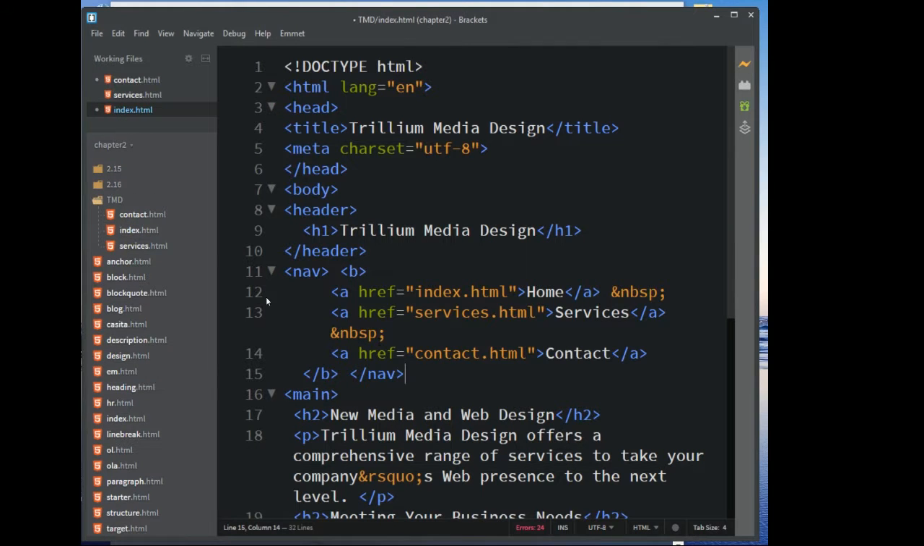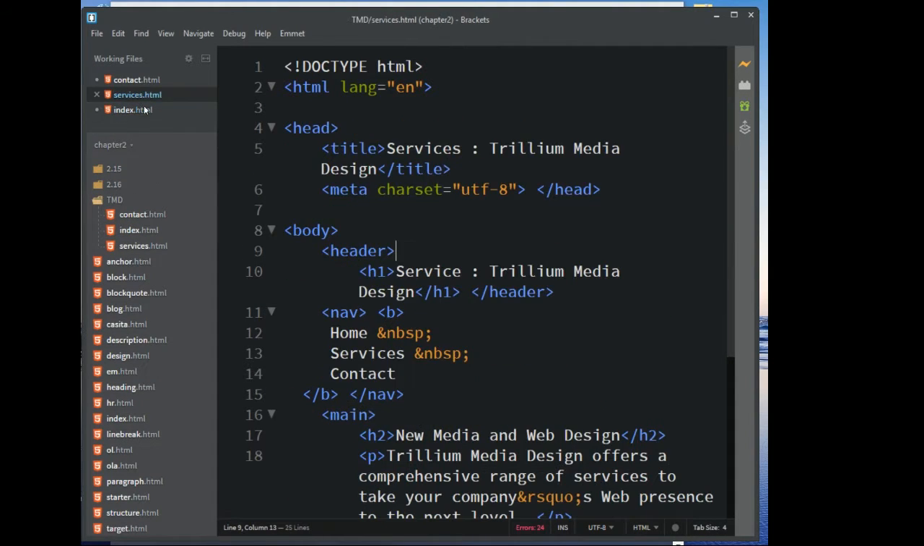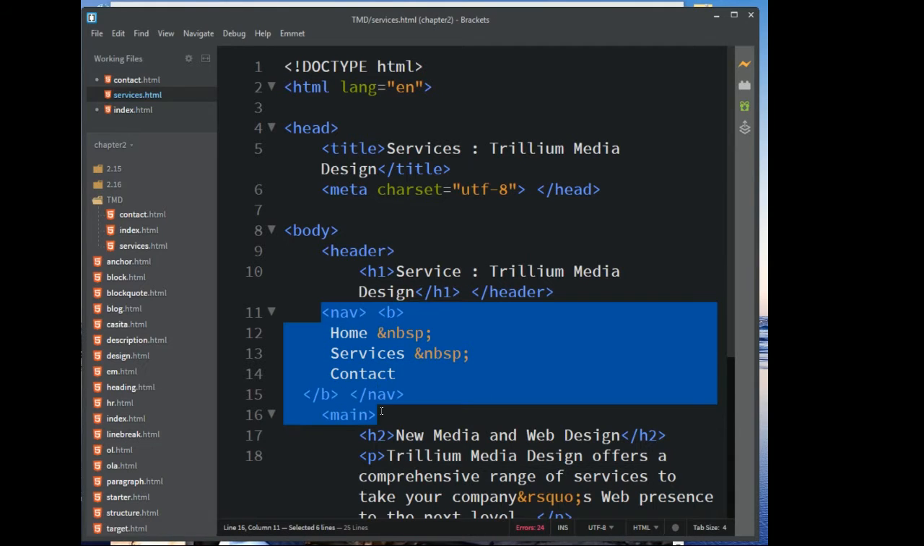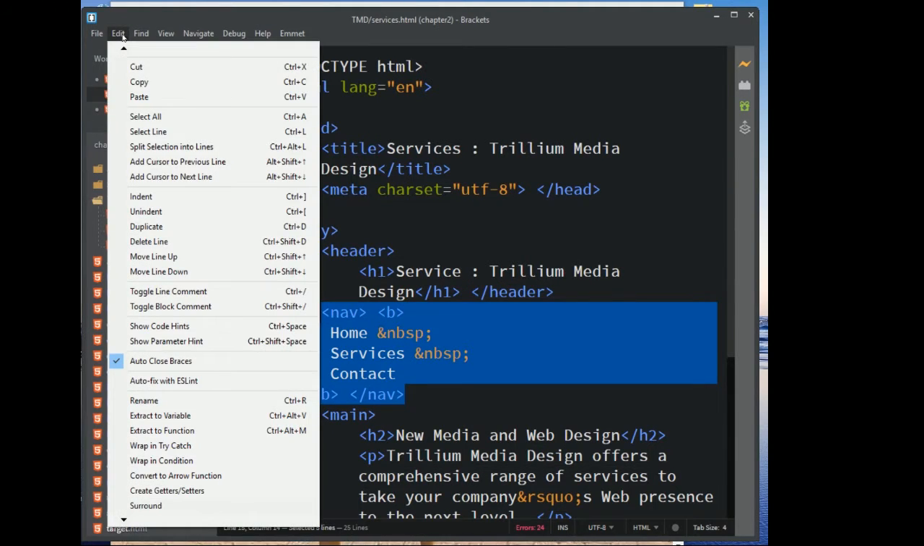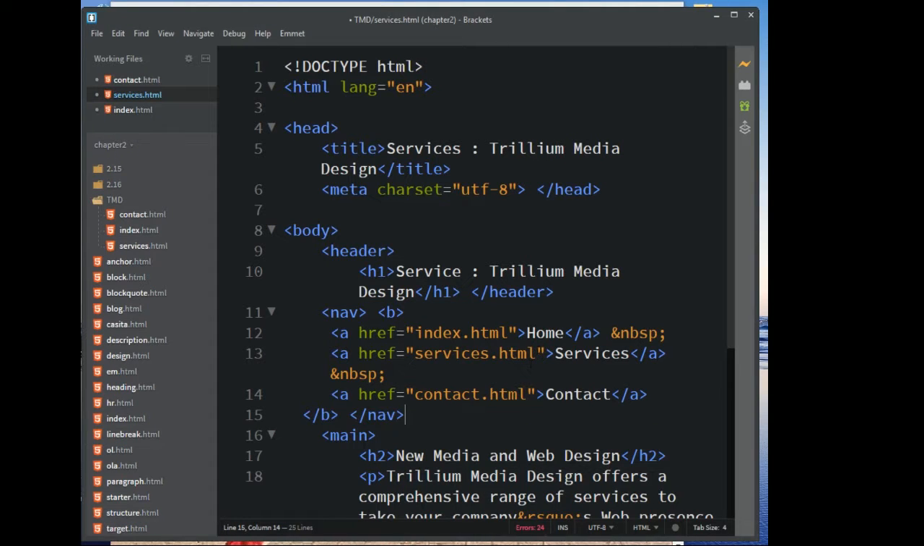or Control V. We're going to go to the services page. We're going to grab the nav or highlight the nav opening and close. And we're going to do edit, paste because it's still loaded into our notepad.